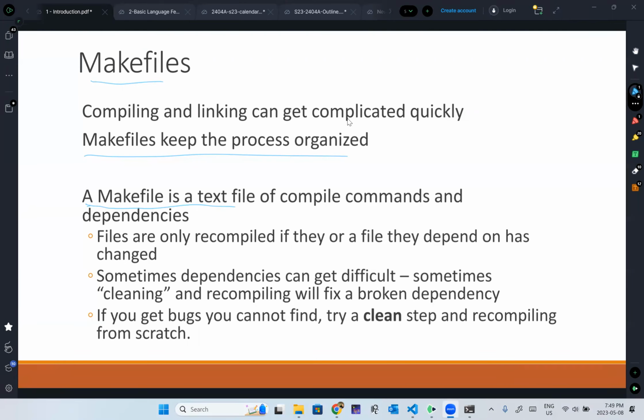But because we list the dependencies, right? So we say we list, well, I'll show you. But sometimes dependencies can get difficult. Again, we don't spend a lot of time on makefiles, and I try and keep them simple. I put hardly any thought into them at all. So it's possible at some point something's not compiling that should be.